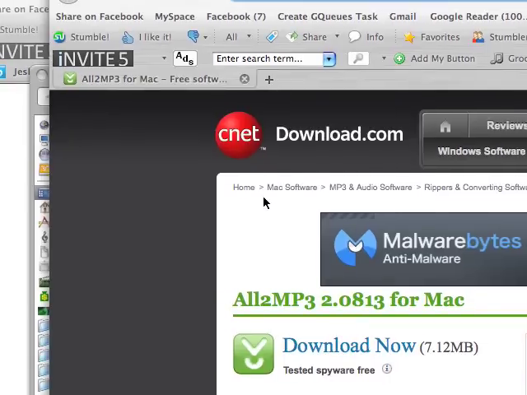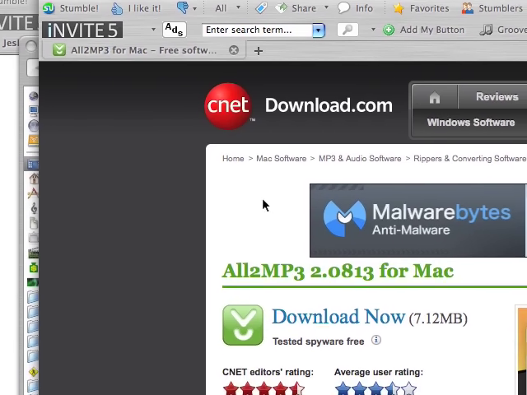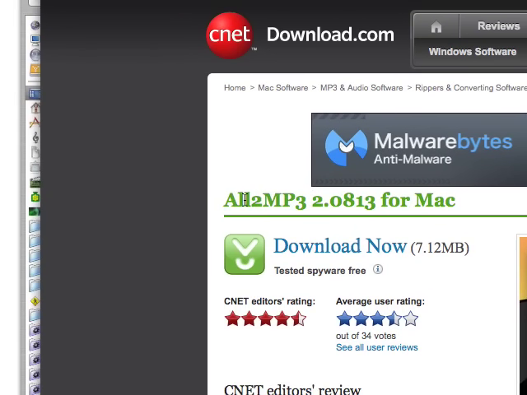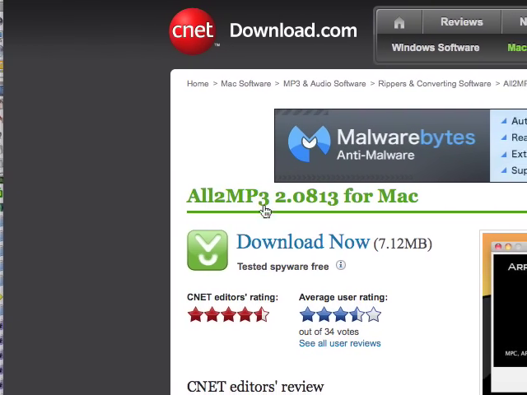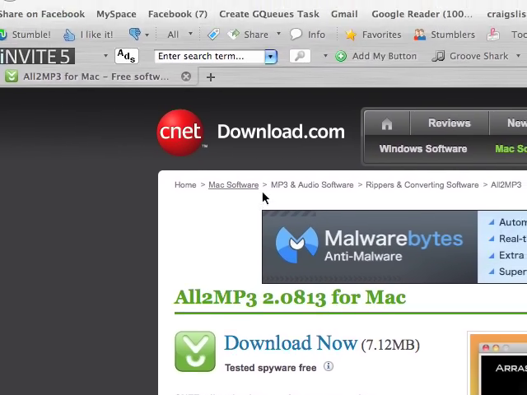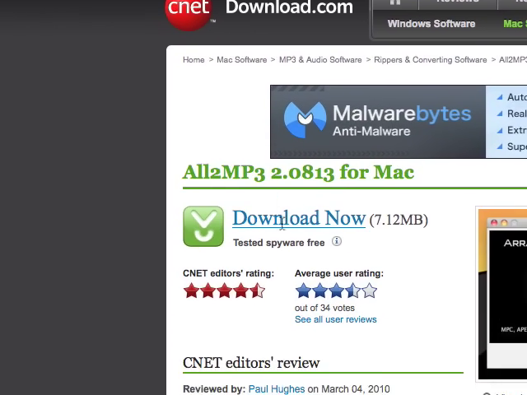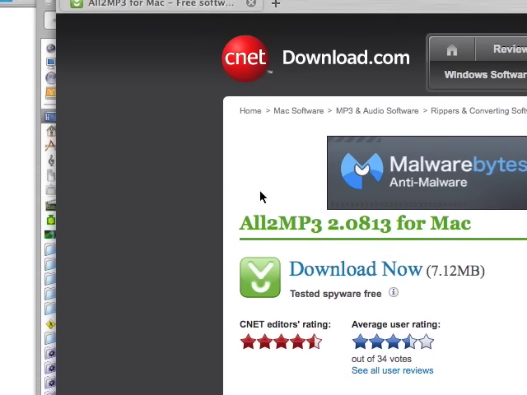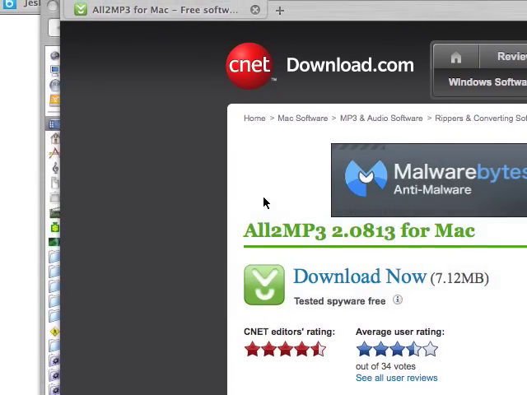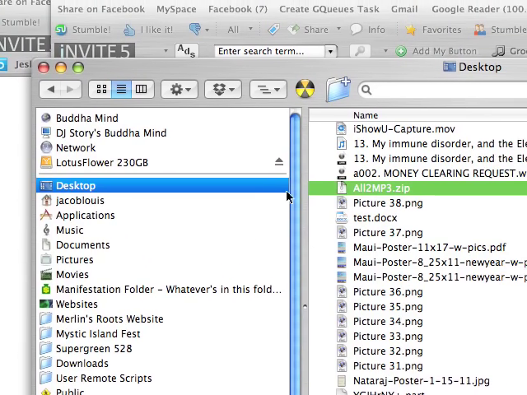Okay, so if you want to convert WMA files into MP3s on the Mac, you can download this free app called All to MP3, and that's on download.com. I'll put the link in the description for this video. But once you download it, just go to the zip file. I already downloaded it. It's on my desktop.